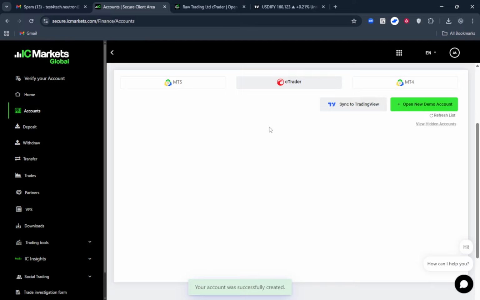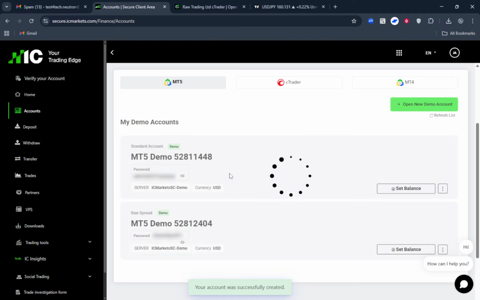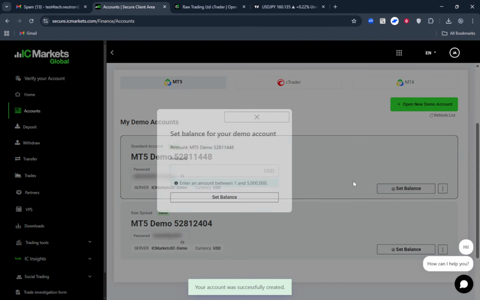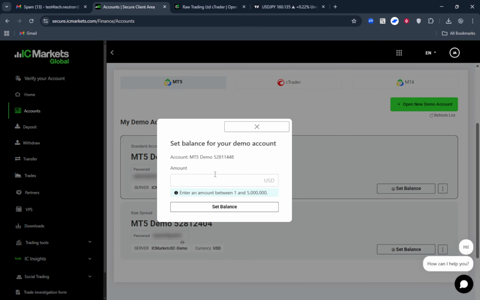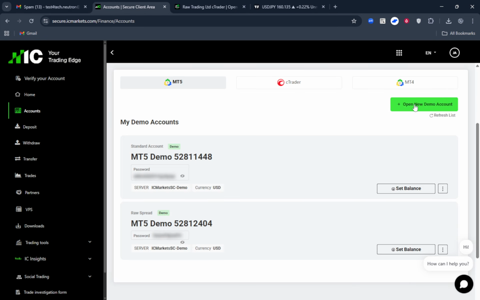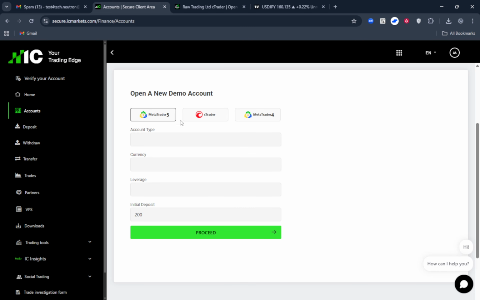To recap, if you only need more virtual funds on the same login, add funds or set the balance from your client area when available. If you want a true reset with a clean history, create a new demo account and choose the platform, balance, and leverage that fit your testing plan.